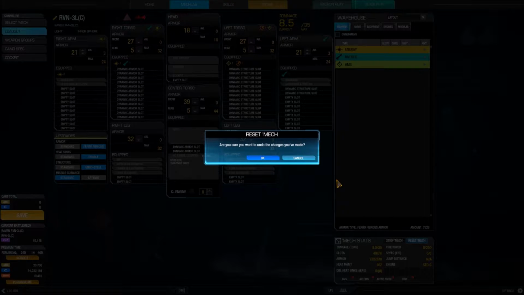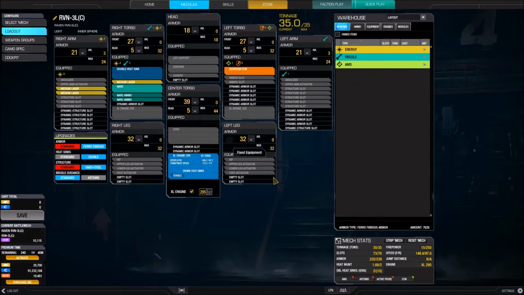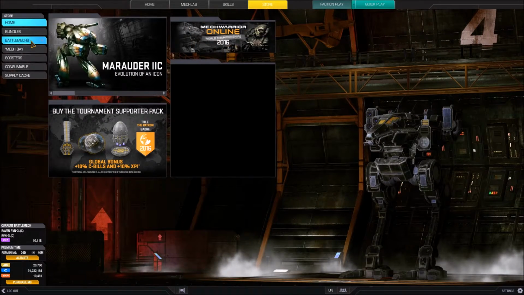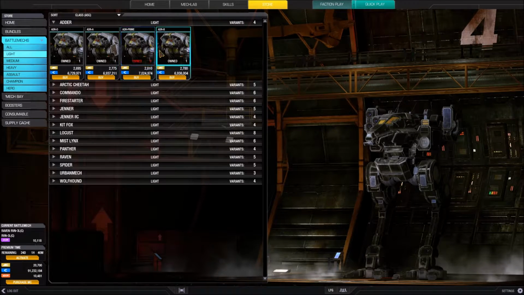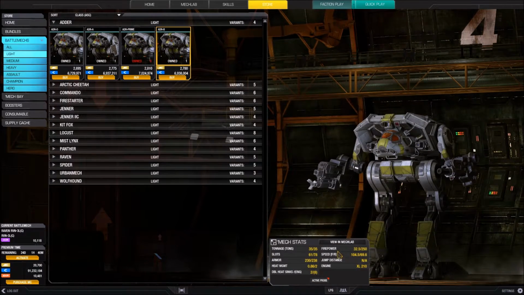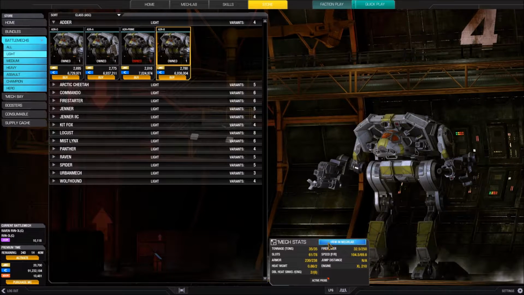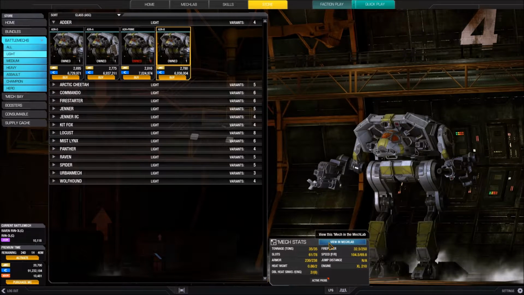So let's go ahead and reset back to where we were, and then let's talk about what changes when we're in the store. Really the only change we see in the store is if we come out here real fast, we'll say BattleMechs, we'll pick a light, we'll pick our Adder, and we'll click on that, and we'll see that we have the Mech Stats. The only thing that's different is those two buttons have been replaced with this view in Mechlab.